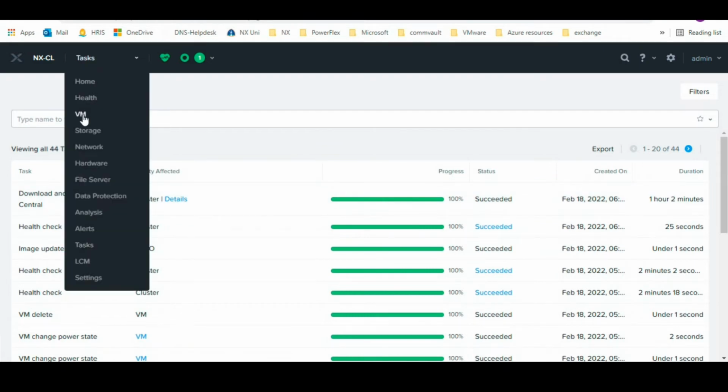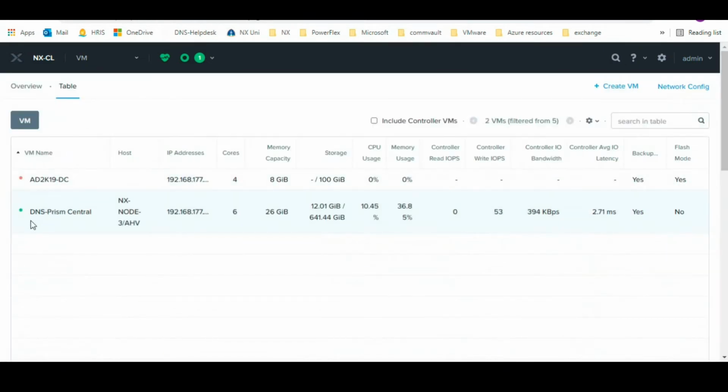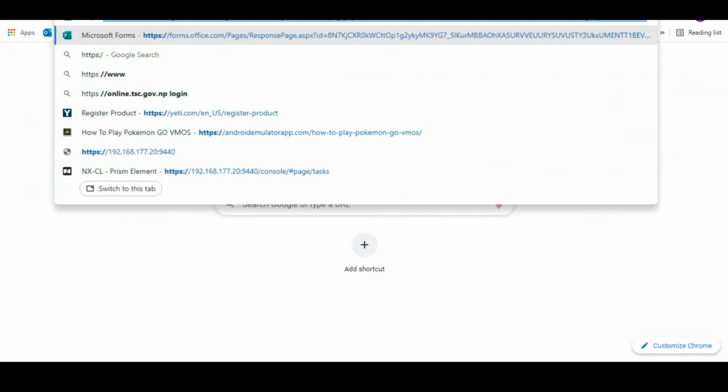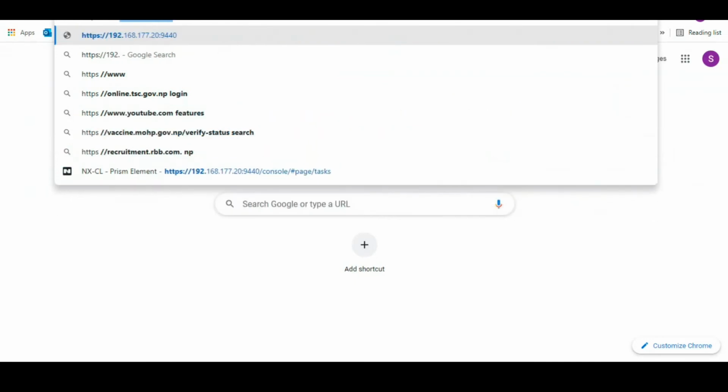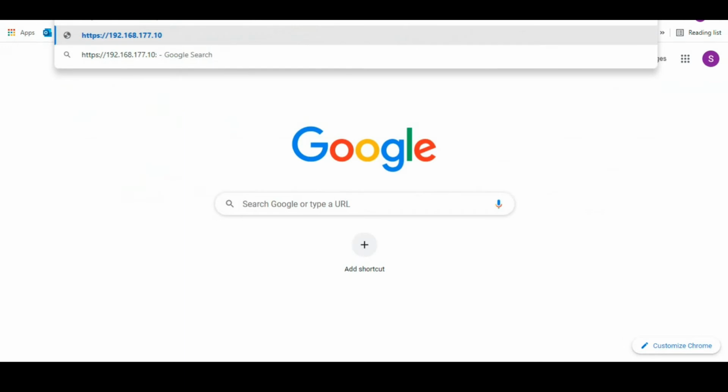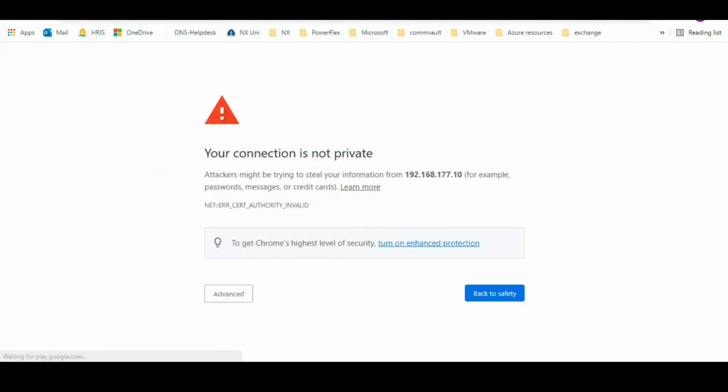Then we go and confirm in the VM section. The Prism Central VM is deployed with the IP address which was given in the network section. Then we have to open that IP address. Also, we have to use port 9440.